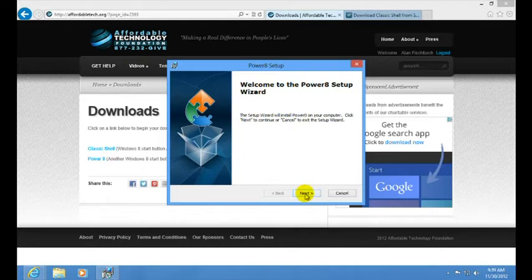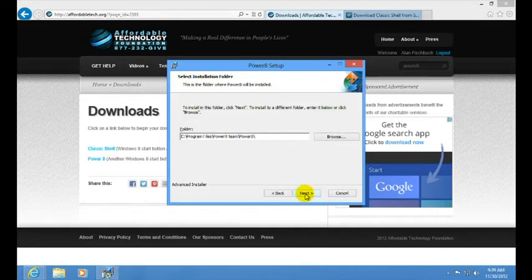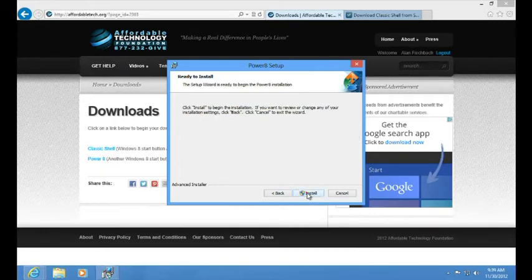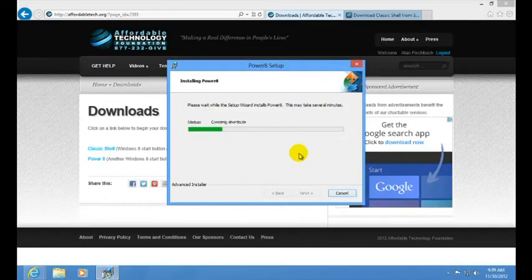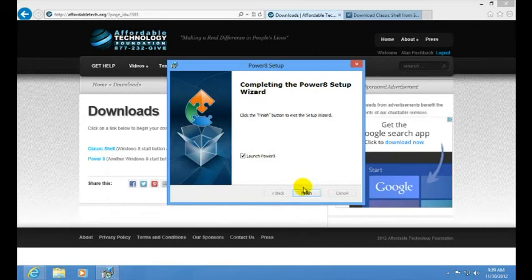Then the setup wizard came up. We'll go ahead and click next. Choose your destination for install. If you're happy with the default, click next and then install. Click yes for user account control, and select launch Power 8 and finish.